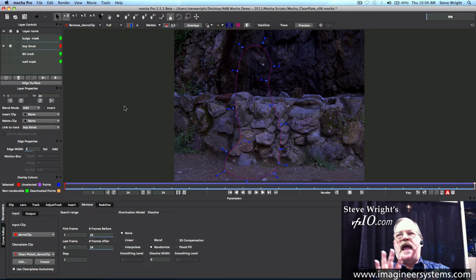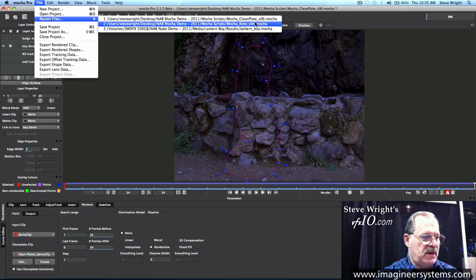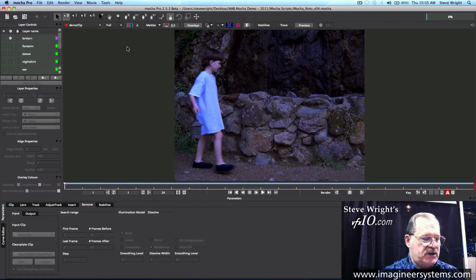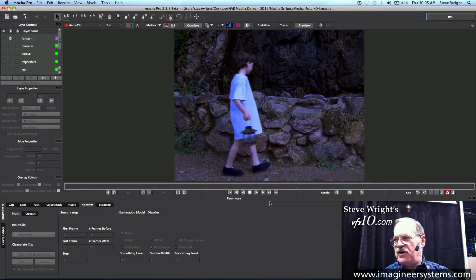Now that we've got our animated mats and our clean plate prepared, the next step is we need rotos on the boy. So I've got a nice script prepared for that. Here we go. All right, so our mission then is to create rotos for this character using the planar tracker and using it to assist in the roto process.